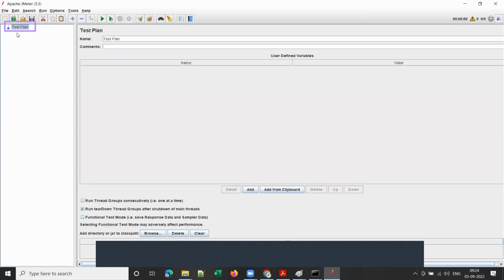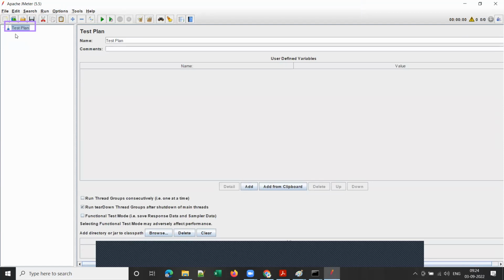I am zooming in. Right now it should be more clear. I'm increasing the font, that's it. Okay, now by default you have something called the test plan element with a conical flask symbol. Clear, guys? Yes, sir.